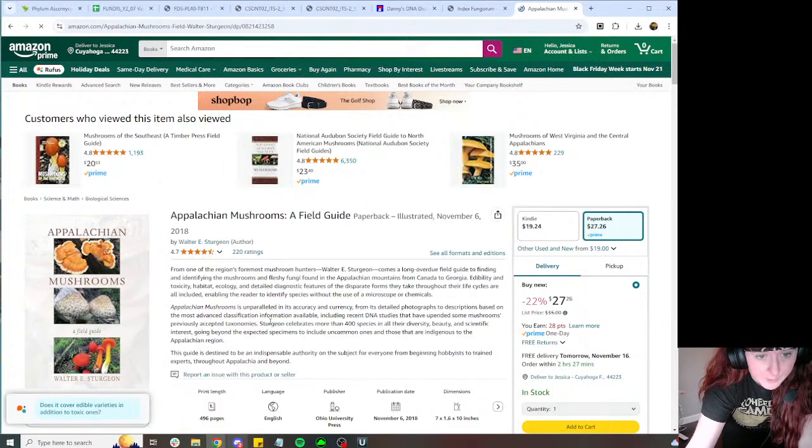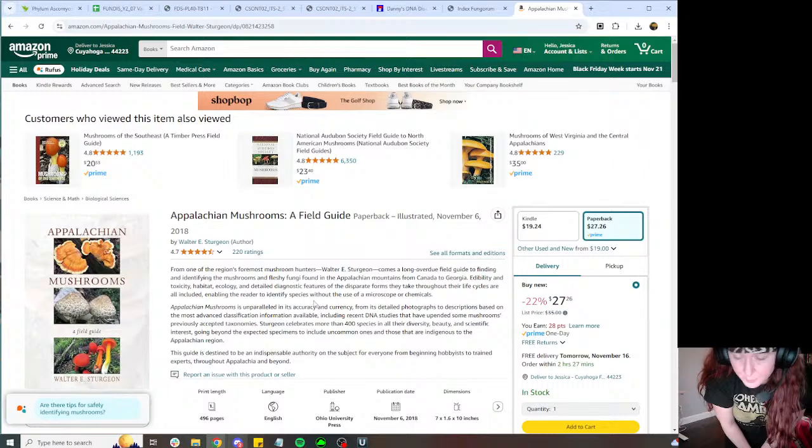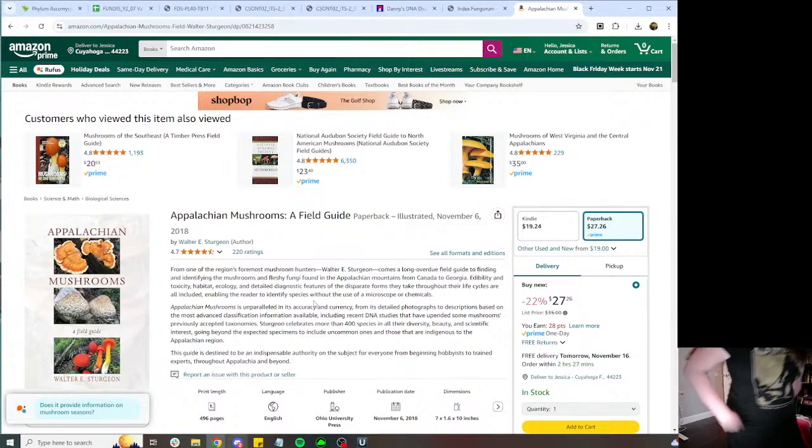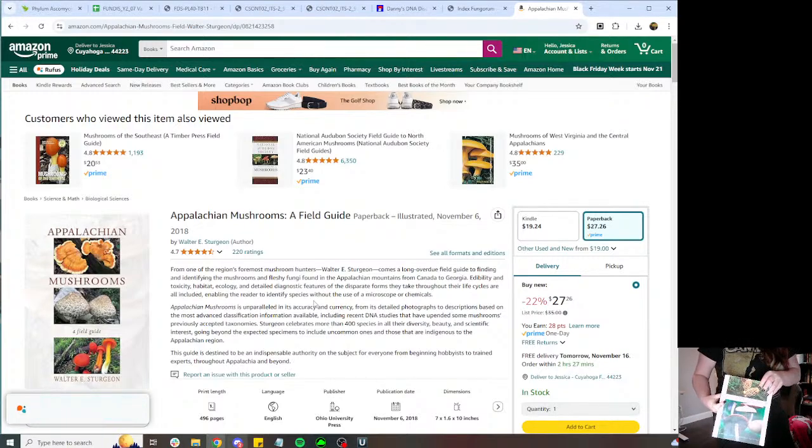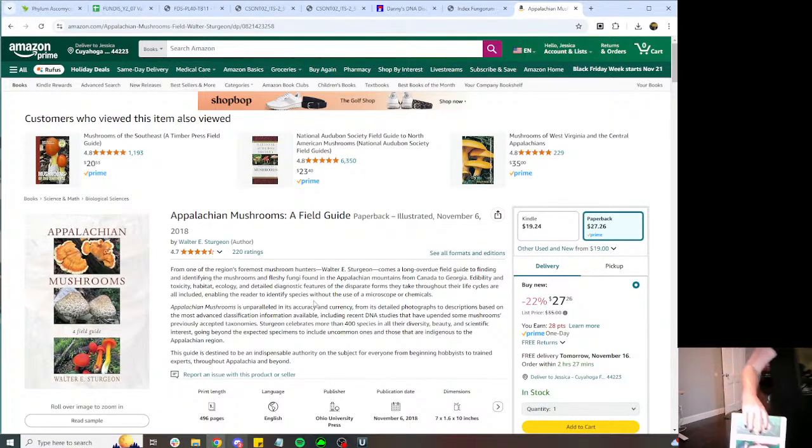So this is a really good one. Walt is kind of an old school mycologist in the area. He's not really a genetic guy, but he is very knowledgeable and a very good guy, and he knows his stuff. So this is a good book. Anything by Michael Kuo is going to be a good book. He's who runs mushroomexpert.com.